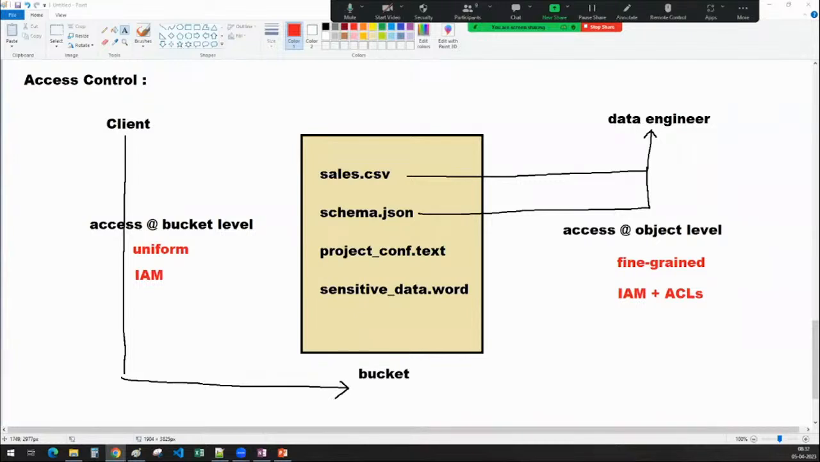Initially, if you select uniform, then whatever object we are creating for a particular fine grained also, it will first be created as uniform only. At that time, using IAM and ACL, we have to change it to fine grained. Is it correct? Correct. That is correct.